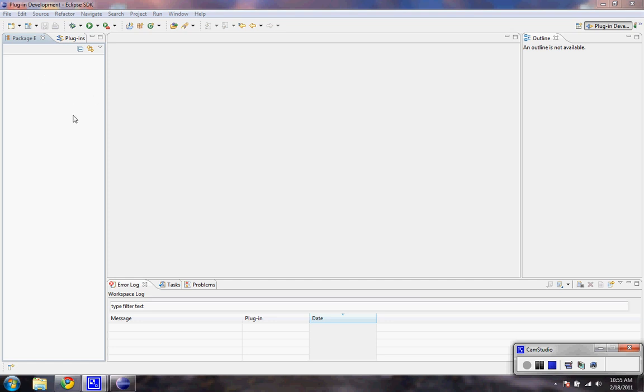So what we're going to do is create a new plugin project here that has a sidebar and use the WindowBuilder Pro to build a simple UI for it.